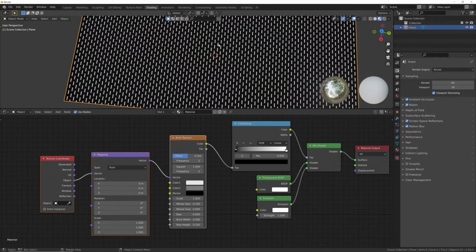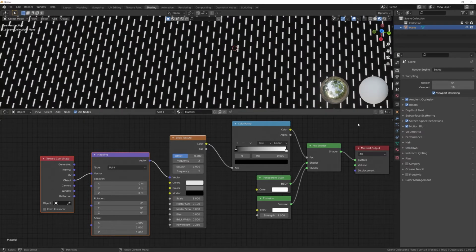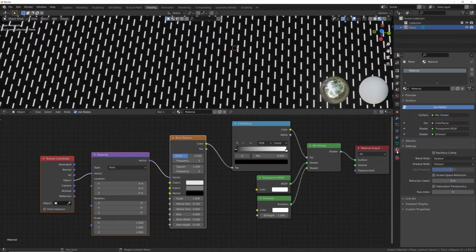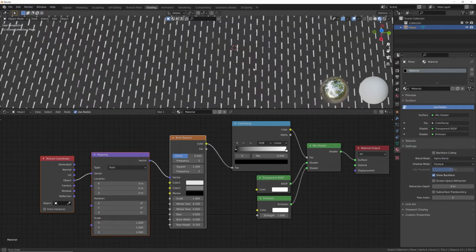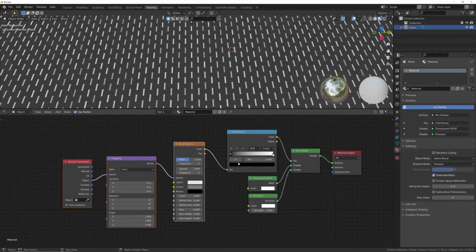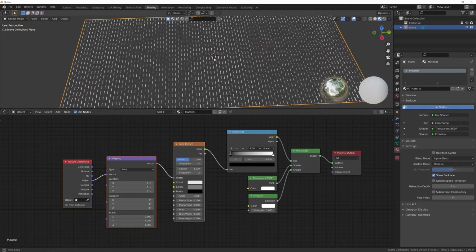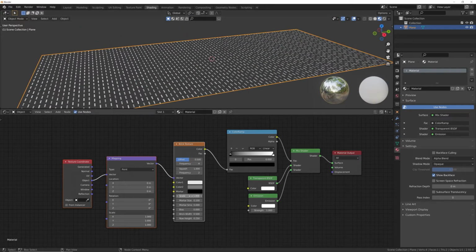Now you can see how this is black. That's supposed to be transparent. So we're going to go ahead and enable that. So in the little icon right there for shading, we're going to go from blend mode to alpha blend. That's going to enable our transparency here in Eevee. We're going to go ahead and bring that frequency to 4. Gives us some more variation here in the lines.